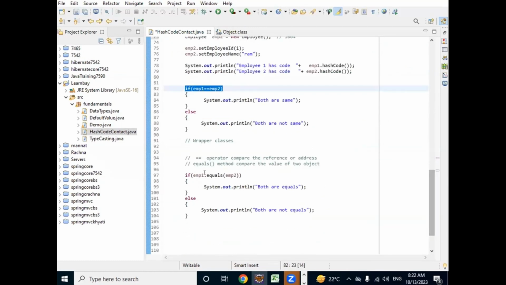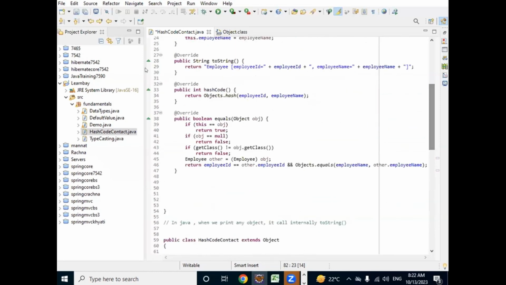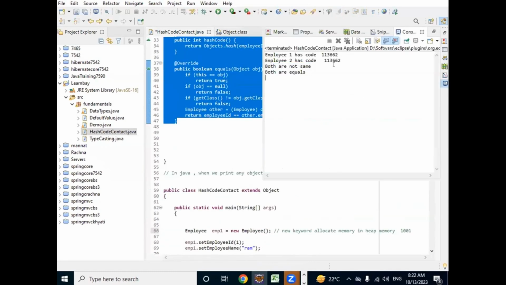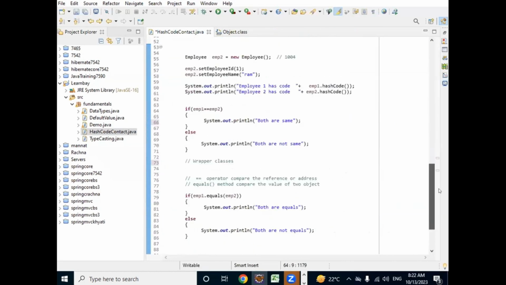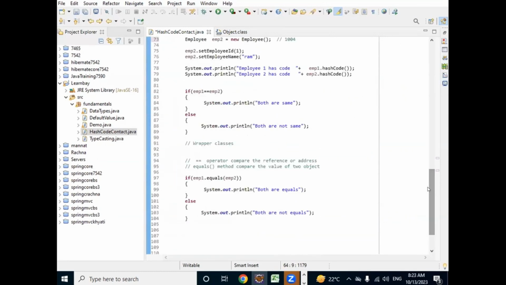When we use the equals method, it compares the value. But earlier it was showing false because for equals to return true, the hash code also must be equal. Earlier the hash code was coming different, but when I override these two methods, the hash code comes the same now. That's why now it's able to compare the values. I hope it is clear to everyone. If anyone has doubts, kindly ask me. I tried my best to explain deeply, step by step.